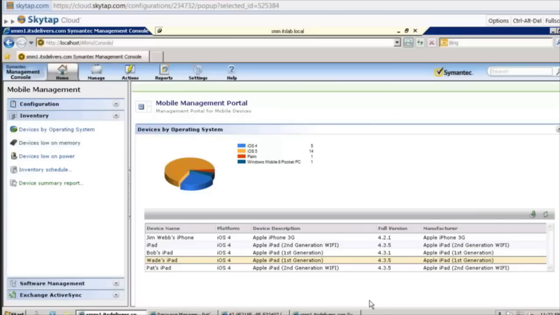How do I actually get the agent installed? If anyone wants to, if you have an iPad or an iPhone, you can go to the App Store, type in Symantec, and you're going to see the Symantec Management Agent as a free application, okay? That's one way of getting the agent installed. The other way, which is probably our preferred method, is to compile your own agent.